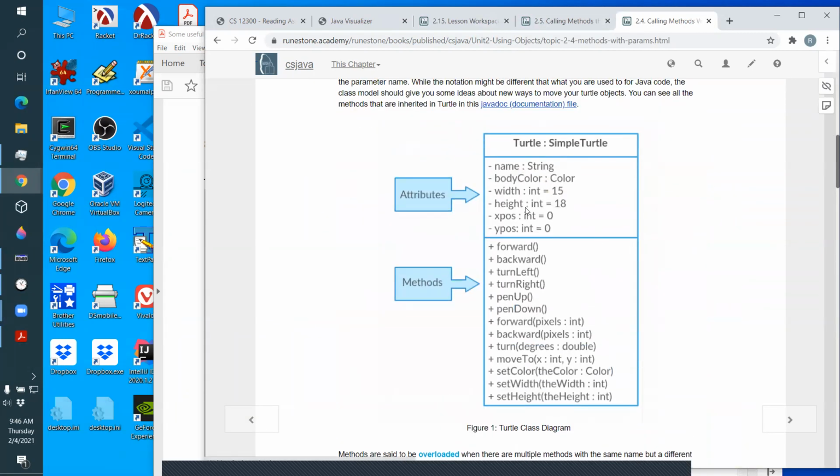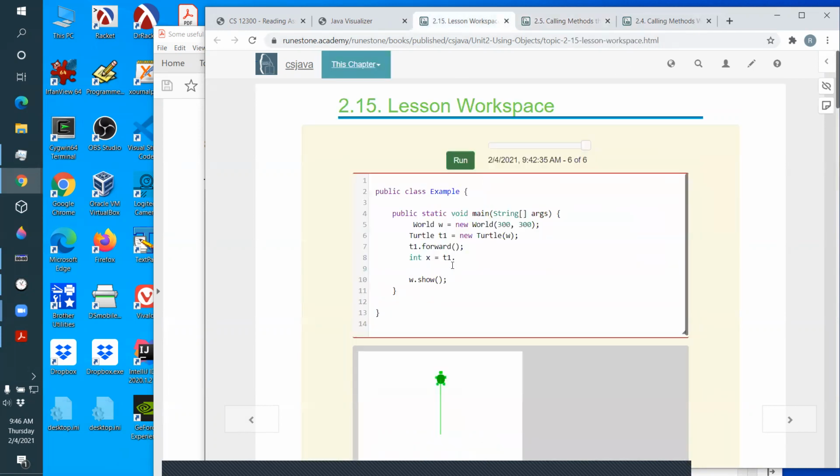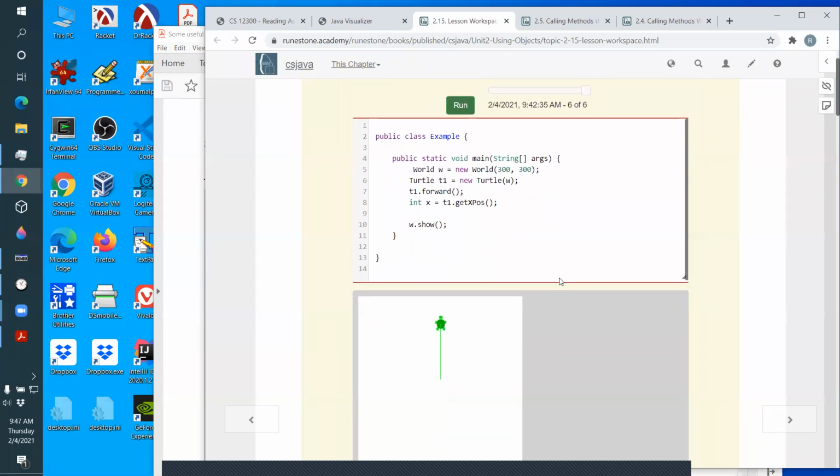The turtle remembers his X position and his Y position, and then there should be in this list a method here that says get your X position. Now that doesn't change the turtle, but it gives you back an answer. So let's go over here and we'll say T1 dot get your X position. And then I'll print so I can see what the answer is.